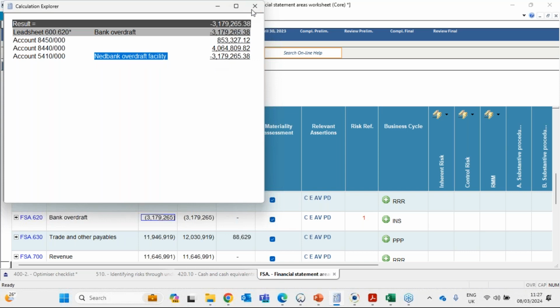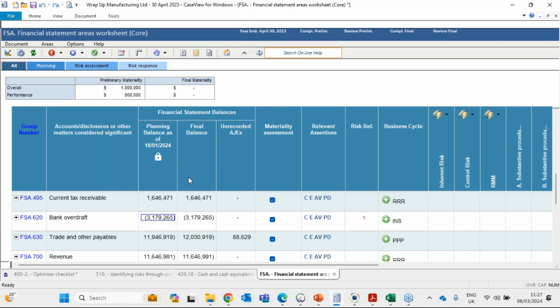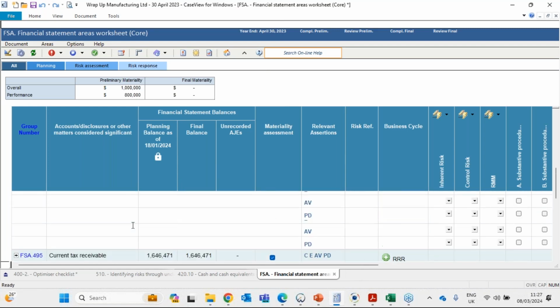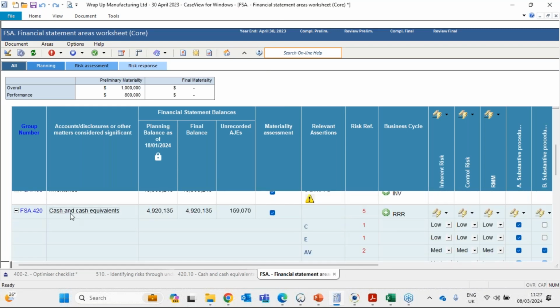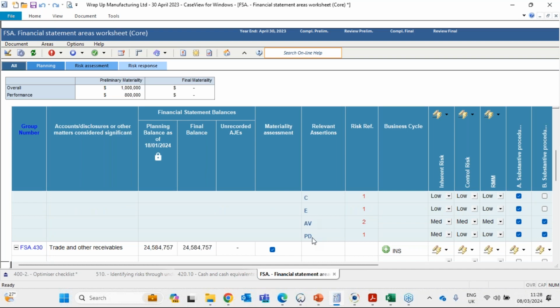Now, if we also quickly go to the aim here, once you've got to your financial statement area, I'm looking for my cash and cash equivalent. The aim here is, as you look through this financial statement area, we're still at the planning stage of our audit, 4.9 million. To look at your FSA under the risk references for your relevant assertions, your supervisors or your managers would have raised the risks for these different assertions for cash and cash equivalent.